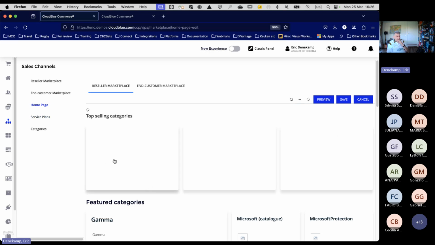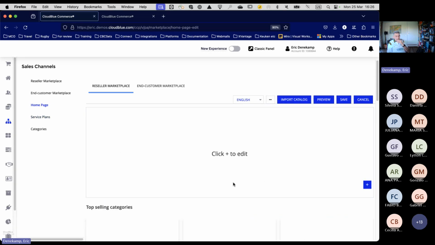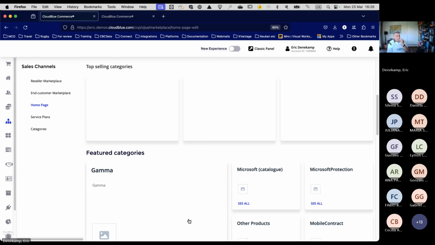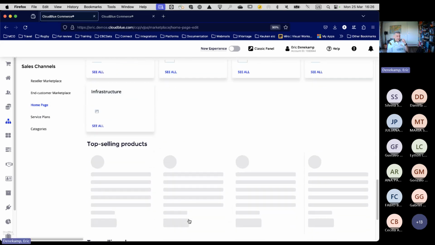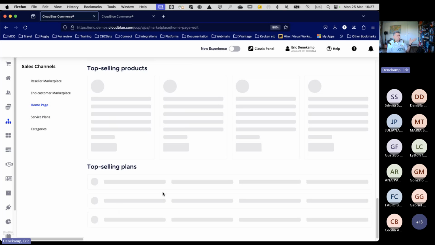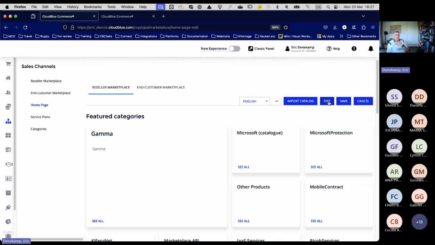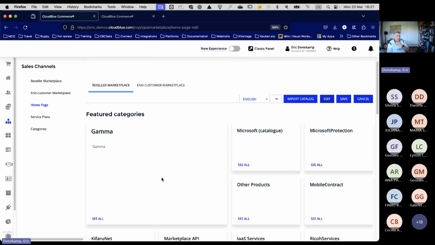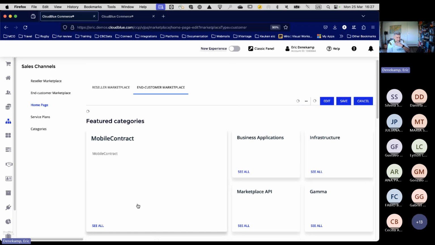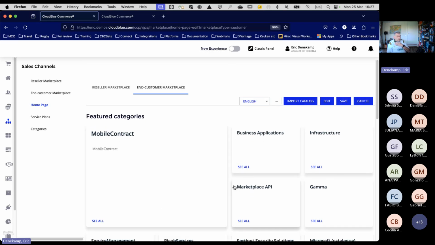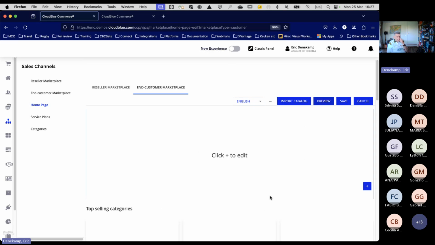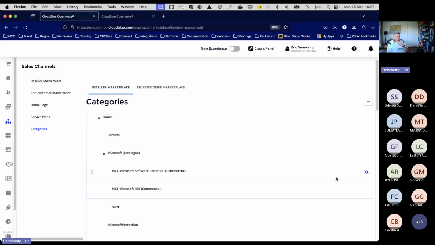And of course, on the homepage, we can set up banners, we can set up top selling categories, and we have the rest of the categories, and we can set up top selling products and top selling plans, depending on how you want to do that. The moment we're ready, we can do a preview. In my case, it looks like this, and my end customer marketplace is also looking like this. I can go back to edit mode by clicking that button and going to the categories and, for instance, unhiding what I just hid.